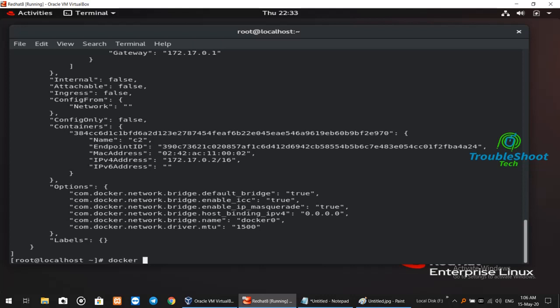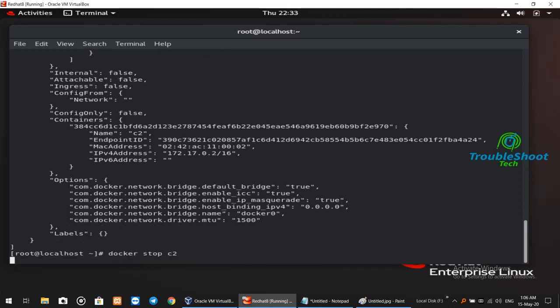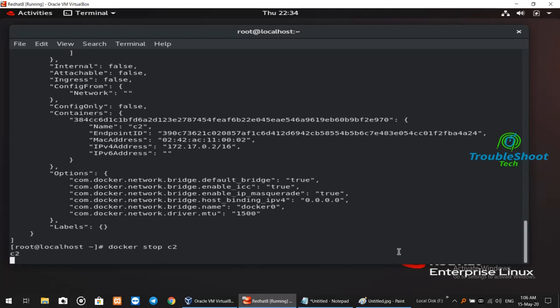So let me clean my environment. Let me stop the container. Right now I'll be showing the linking, how it is linked between the services. Let it stop. It is stopped. So let me clear the whole environment and start from the beginning.